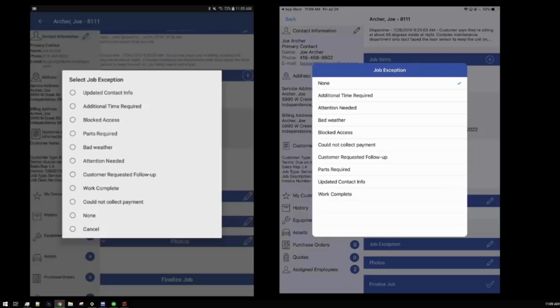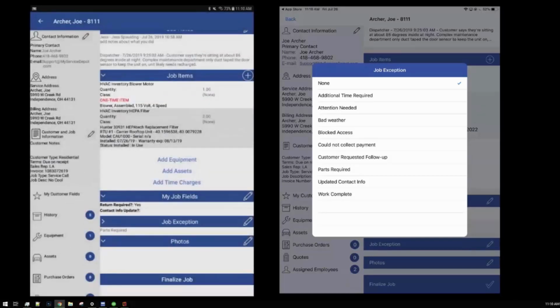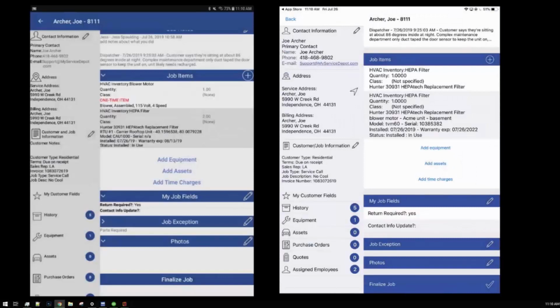If there's something that you need to have added in here, definitely touch base with your office staff. Let them know that you need an extra option in there. But let's say for this example, we need some parts, so we can go ahead and do that parts required option. That'll select that and put that into our job exceptions section there.